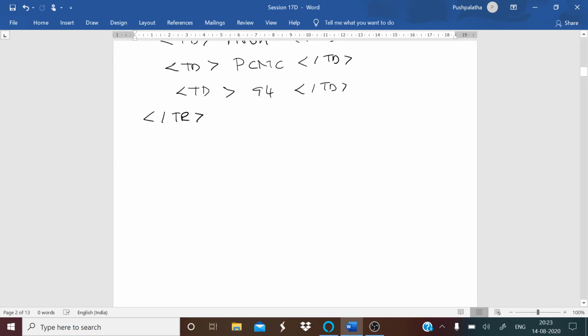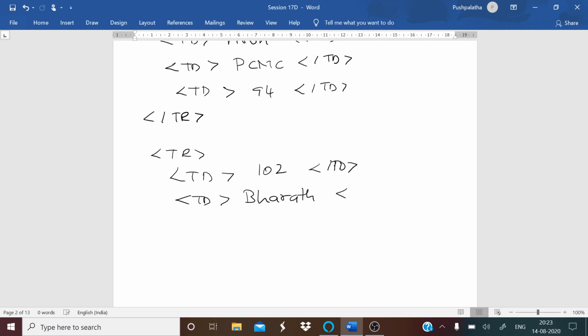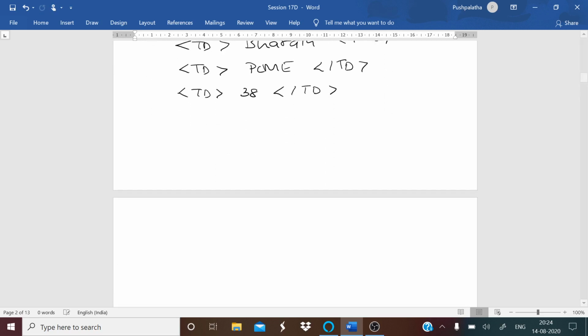Now we go for the next row, that is again we start with tr. Then table data, we had given 101, now we give 102, and close. Then table data, we give the name, then close. Then again table data, we give the combination, then close, and then table data, we want the percentage, close. And then this is the end of the row tr.